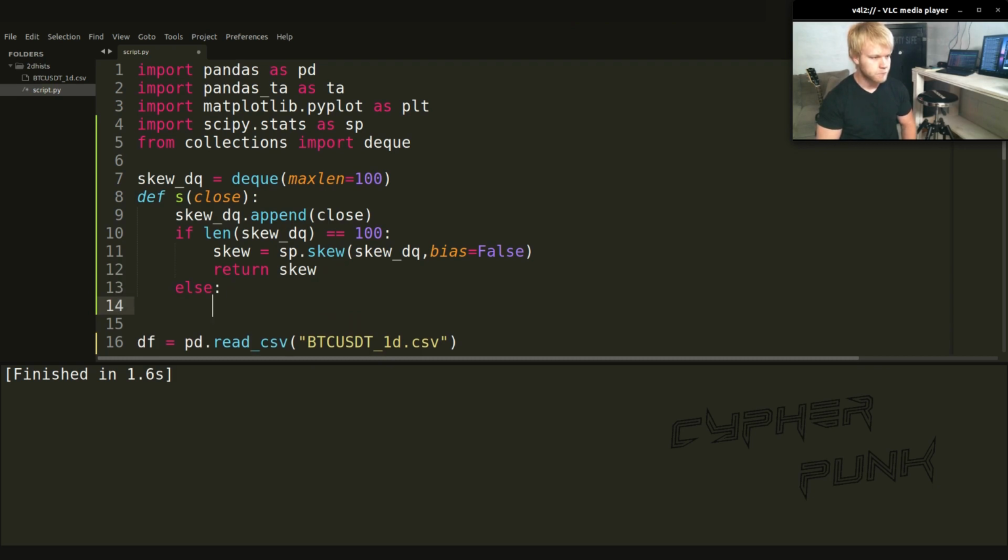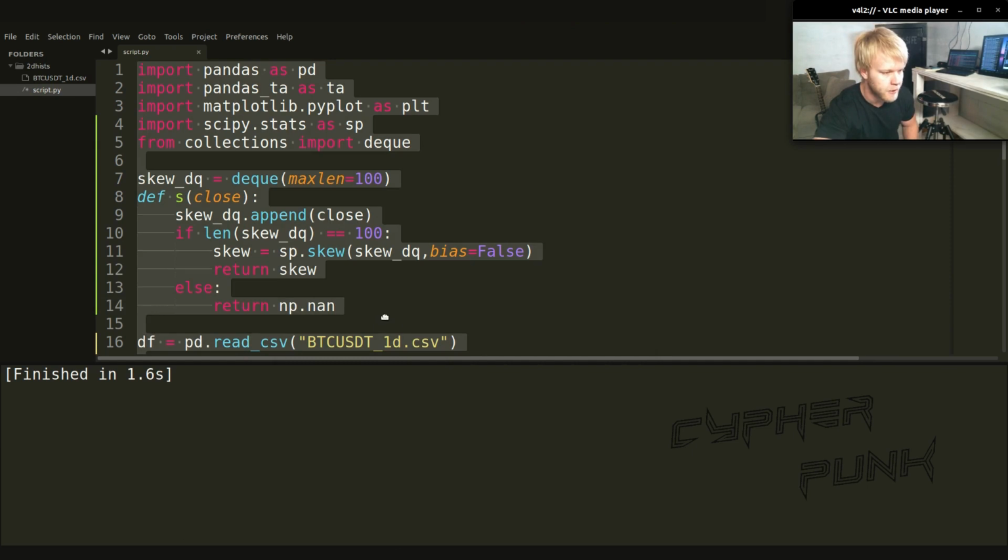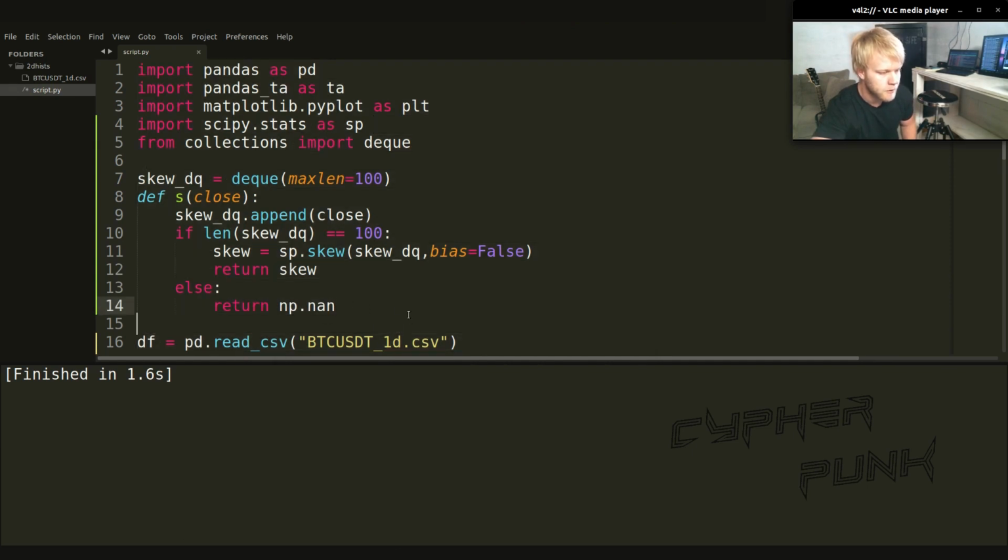Else we're going to return np.nan. So that's just going to return not a number. We're going to need to also import numpy.